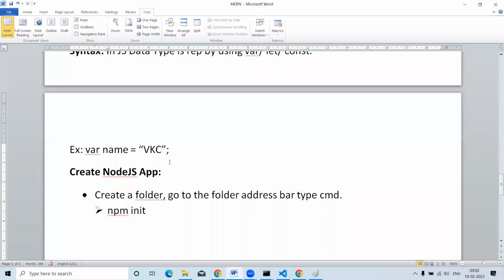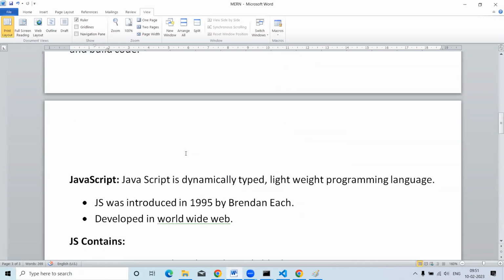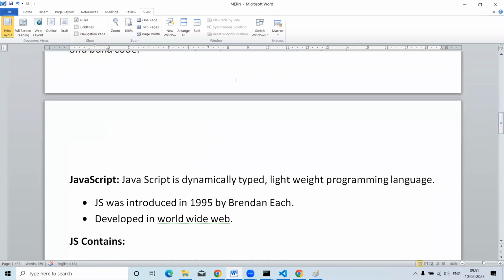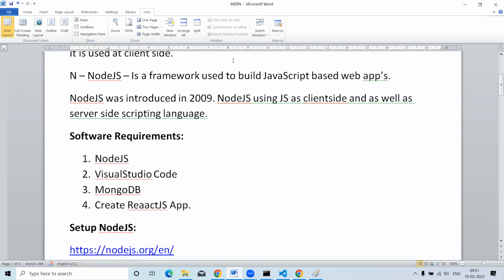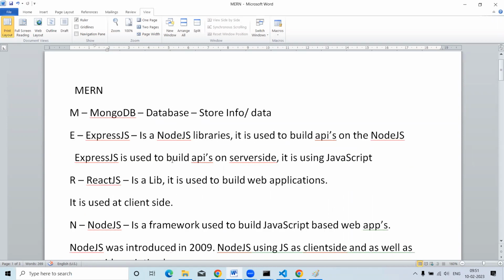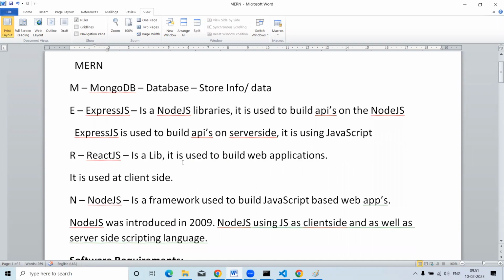So let us revise what we have completed in the last session. In the last session, we started with the setup on JavaScript. What are the requirements to become a MERN stack developer? You need to learn MongoDB, Express.js, React.js, and Node.js. MongoDB is your database. Express.js you use to create APIs by using JavaScript.